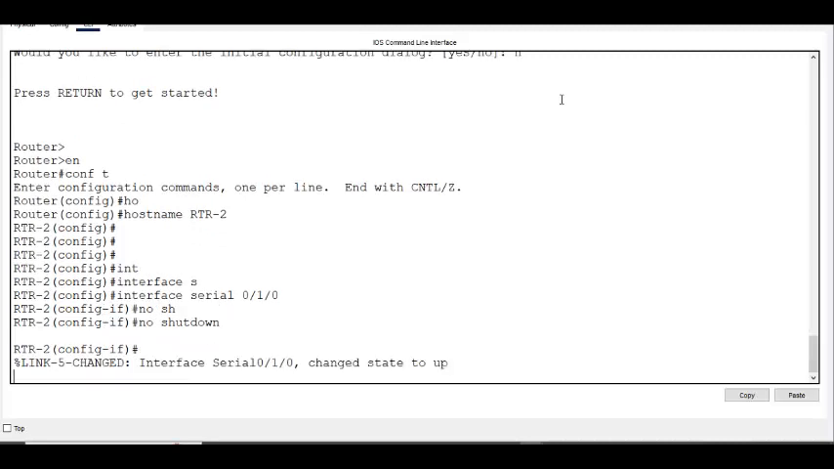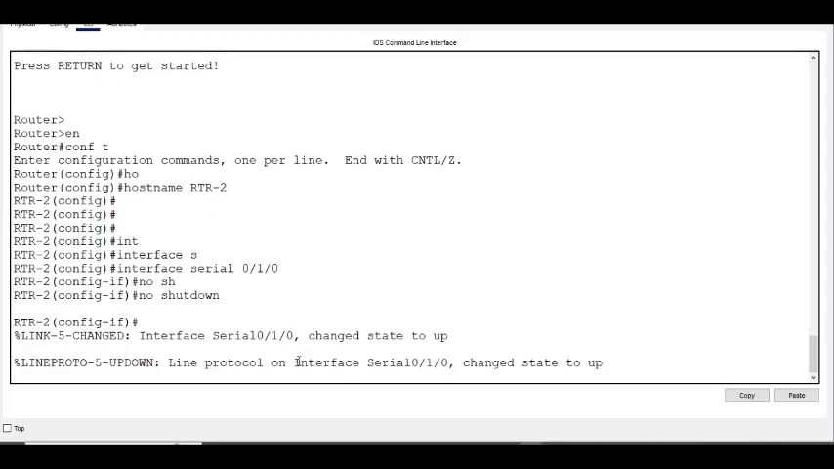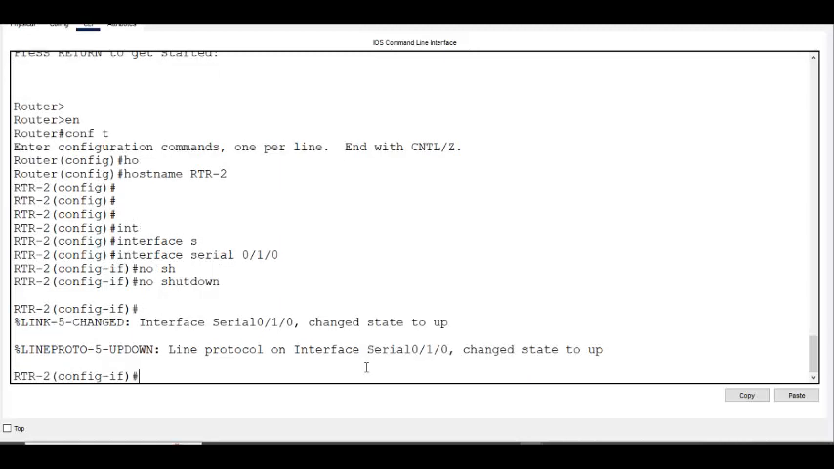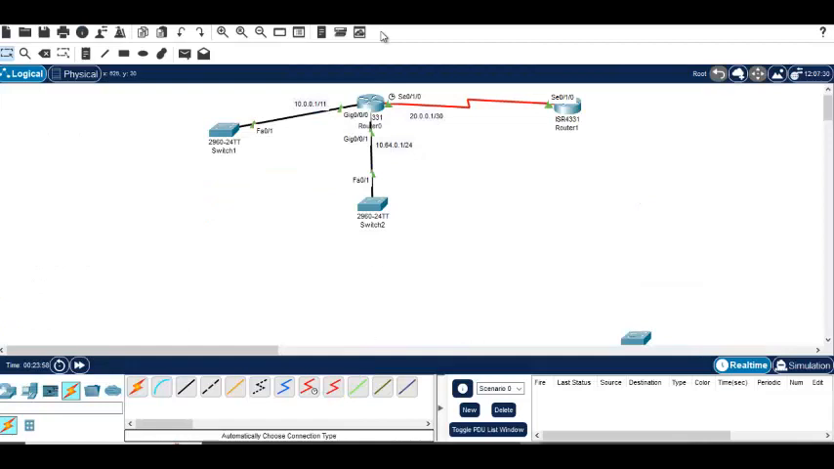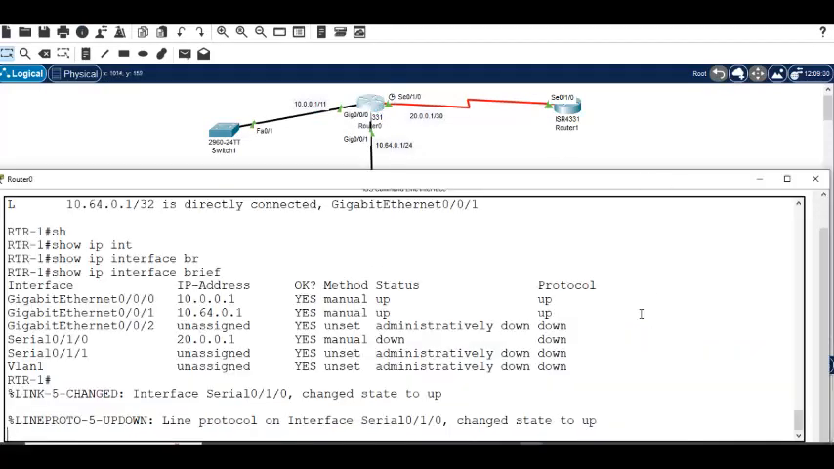I have not given. Now you see that the color has turned to green here, and go here. And now you can see both coming up. Check the status. Look at this. Up, up. Now if you go to the routing table, you will see the route. You see? Connected on the serial network. This is the network. And this is the IP.